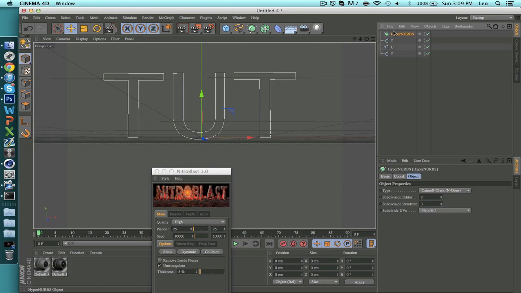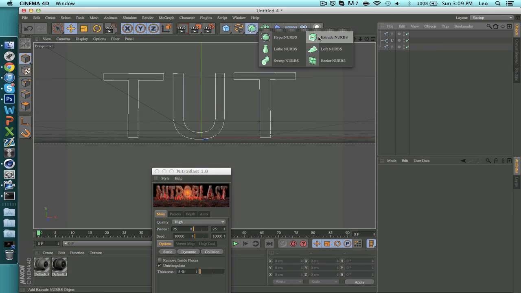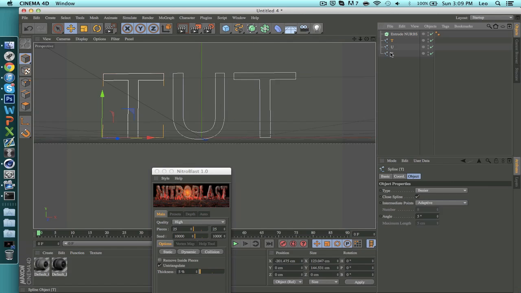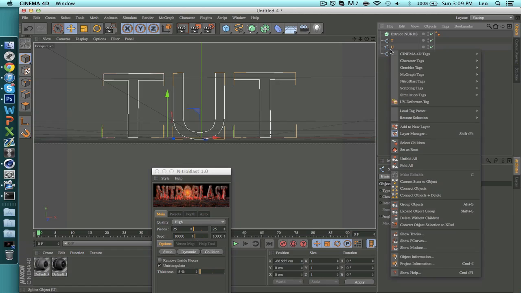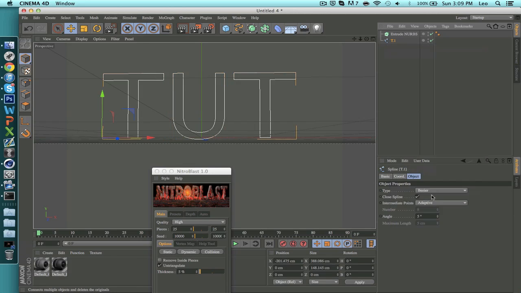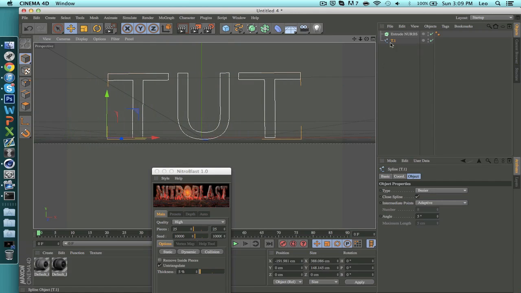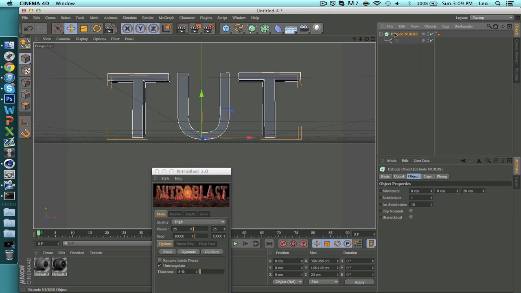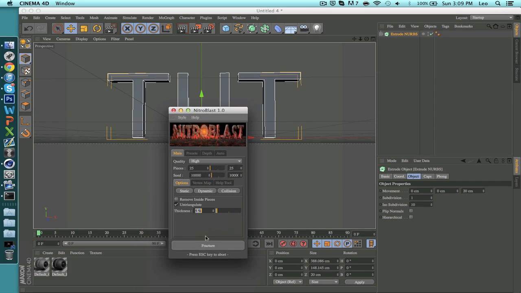Bring in an extrude NURBS. Then you're going to select all of the AIs, right click, go to Connect Objects plus Delete right here. And what that does is essentially it makes your AI one folder. You're going to drag and drop that into the extrude NURBS. And then now you're going to go ahead and redo the process. So now you're going to make this to, let's say, 45 pieces. Everything else is as it would be.